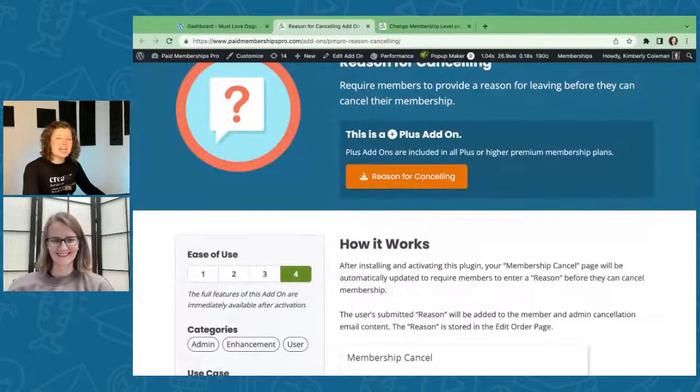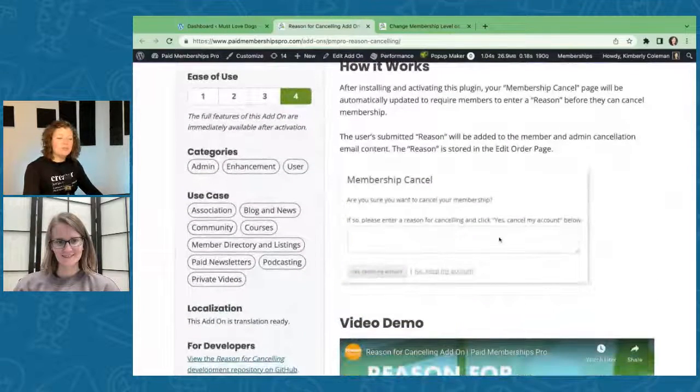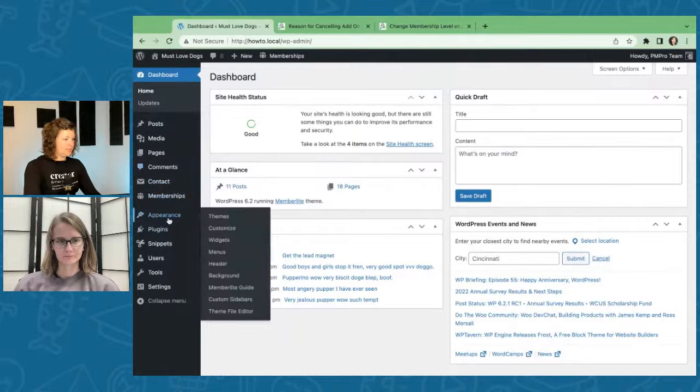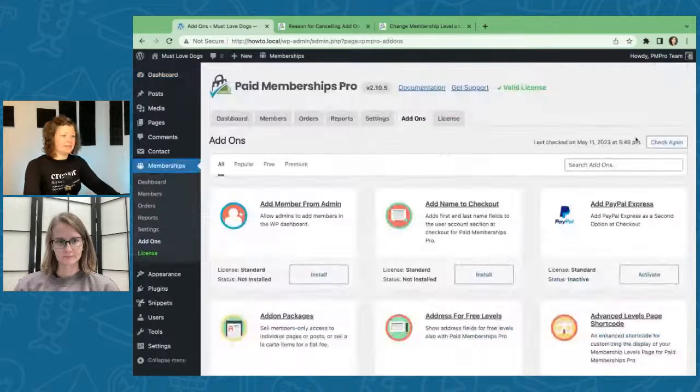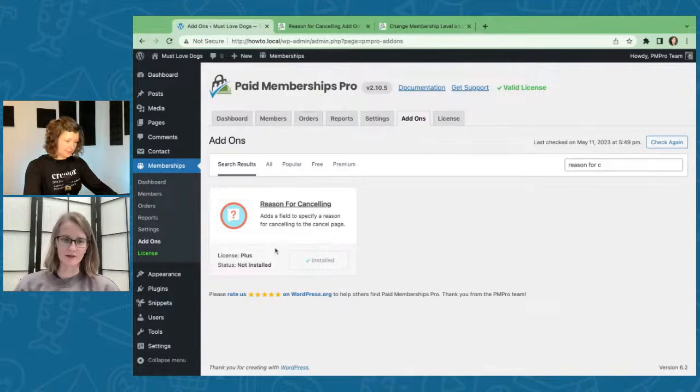The next one we're going to look at is an add-on that adds a field on the cancel page before they actually complete cancellation that asks why. Why are you canceling your membership with us? So again, we'll go to memberships add-ons. And we had somebody submit a question about this, so hopefully that person is here to see it in action.